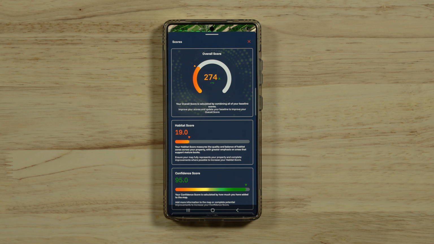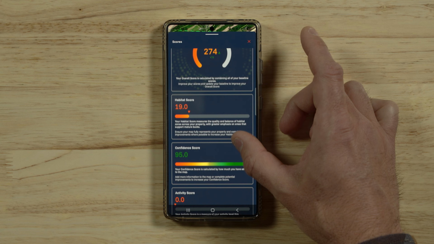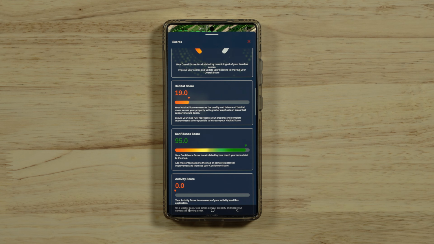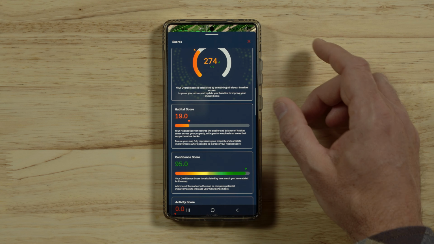This is really where I need to do the most improvements. I have plenty of food sources on my property, but haven't spent a lot of time doing habitat work. So my score is indicating a 19 here. And then the confidence score is a 95. Really this is just an indicator of how confident the app is, and that we are, of the scores that we're showing you above. The more that you have on your baseline property, and the more that you've indicated of where things are and how your property's laid out, the higher the confidence score will be.